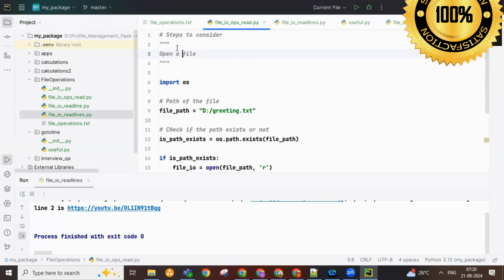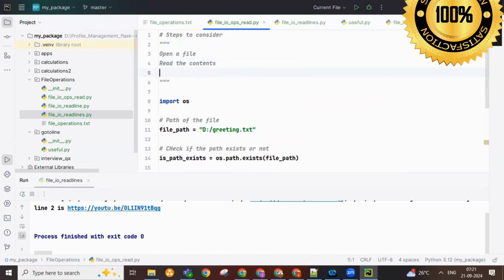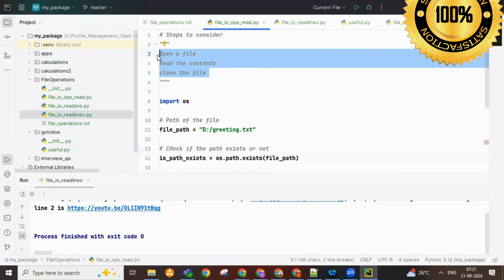So the operation is very simple. Open a file, read the contents. Once you're done, close the file. Guys, you got it. So this is the basic rule we should follow: open a file, read the content, close the file.